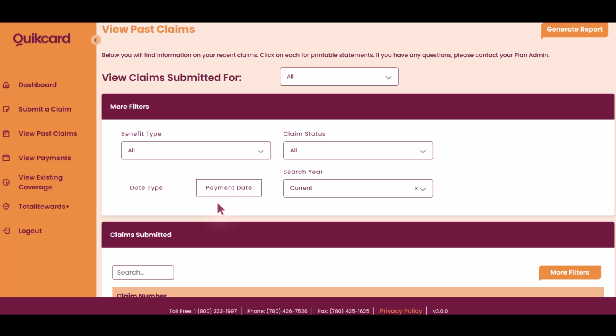Payment date just means the day that the payment is going to go through. If you click payment date, it's going to change it to service date. That means that's the day that the service itself was provided to you. For the year, current is your current benefit period. Not all plans run on a calendar year. So if your plan renews every April 1st, this will show information from April 1st until today's date to view your current claims.